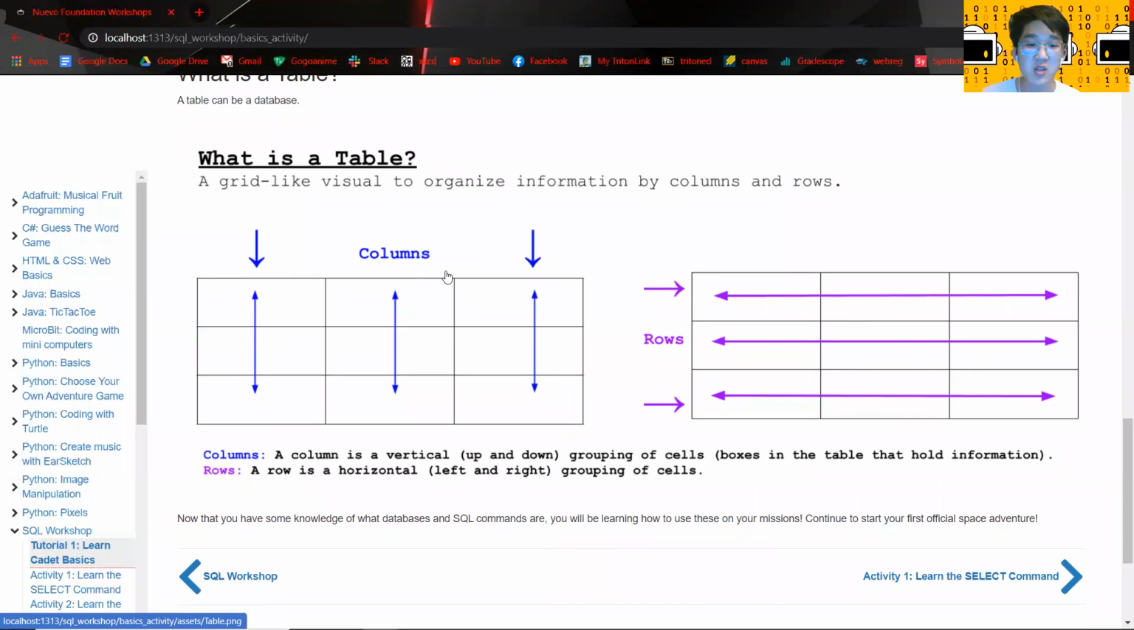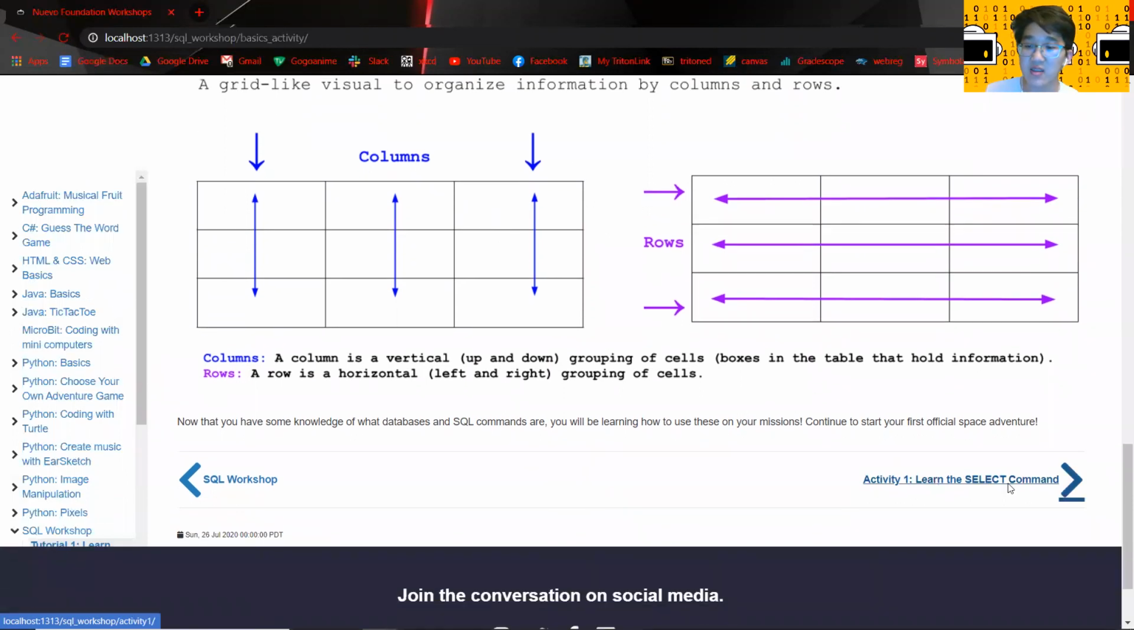And now you have some knowledge about what databases and SQL commands are. You'll be learning how to use them on your missions. Complete your first official space adventure. Now you can click the arrow key, activity 1 to start.